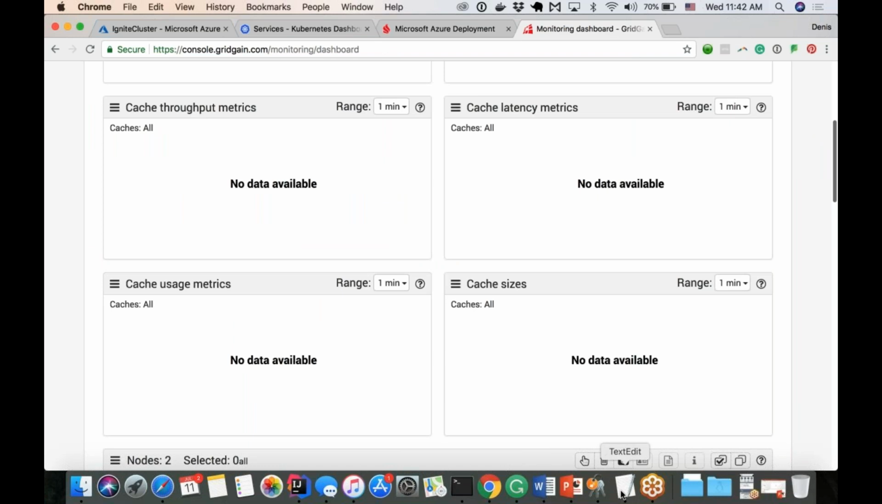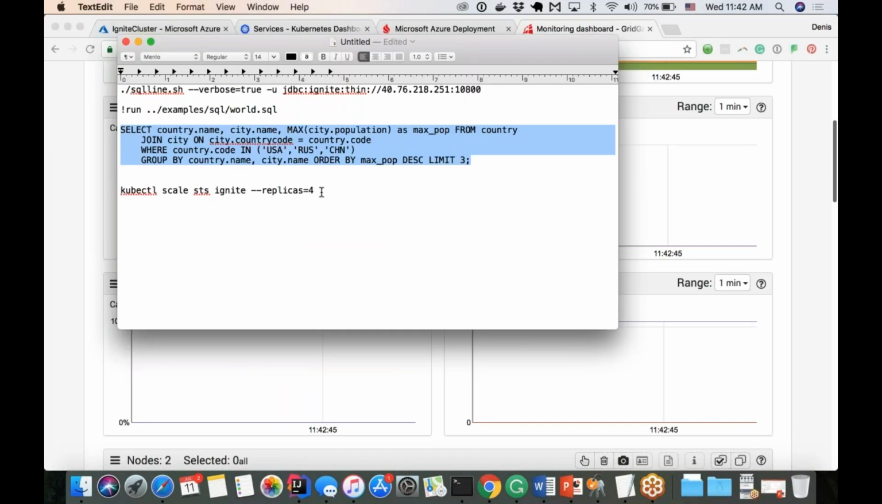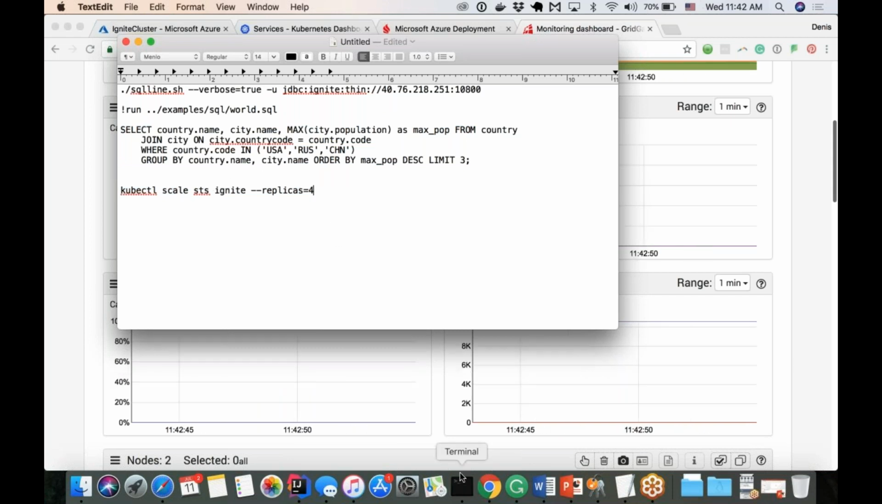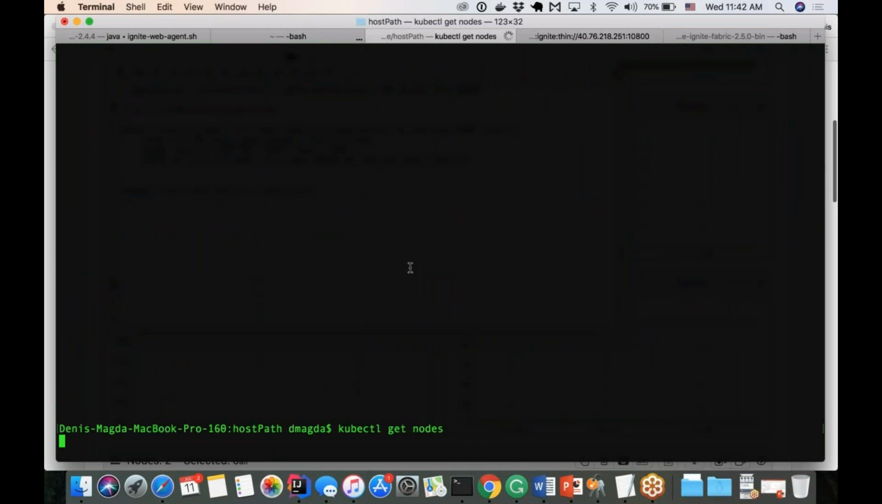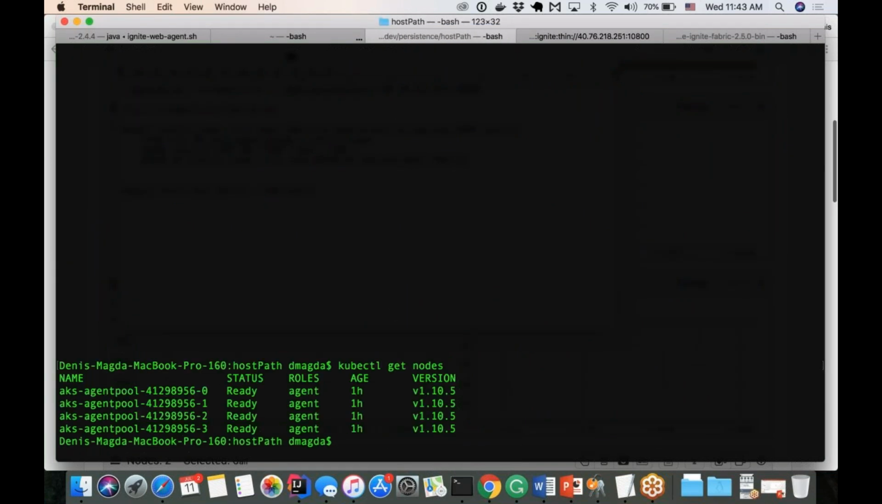And the final thing is scalability. If you want to scale your Ignite cluster, you can use handy Kubernetes commands. For instance, let me use this command. Where are my Kubernetes nodes? Yes, that's my connection to Kubernetes. So I have kubectl get pods.